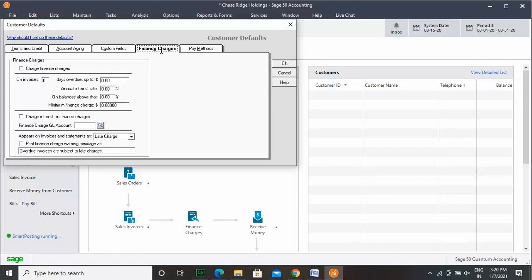You can also set the payment methods in the last tab. To set all the defaults that you have entered under all the 5 tabs, click the OK button.